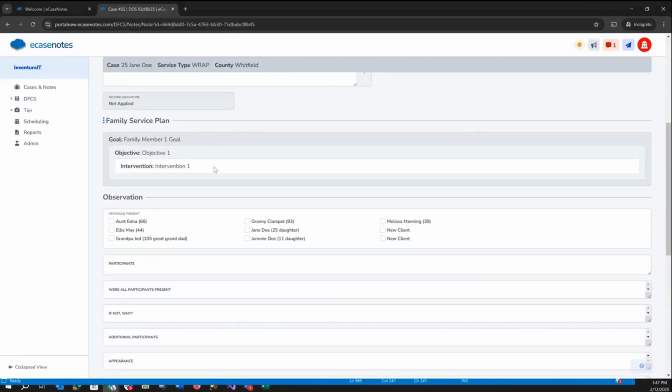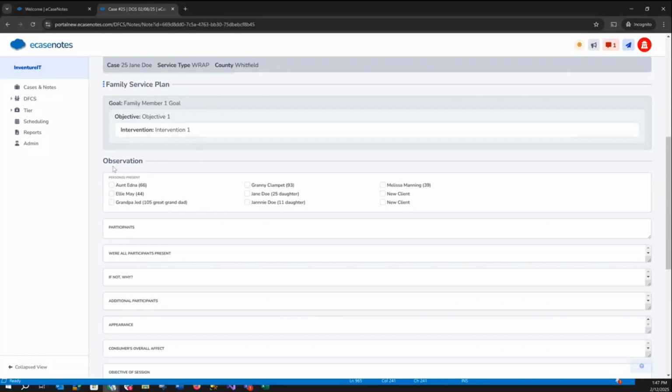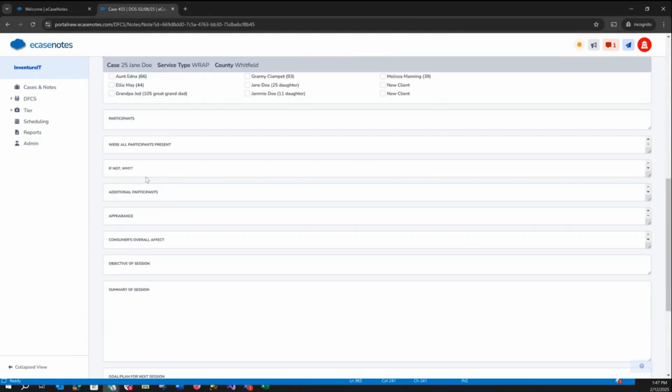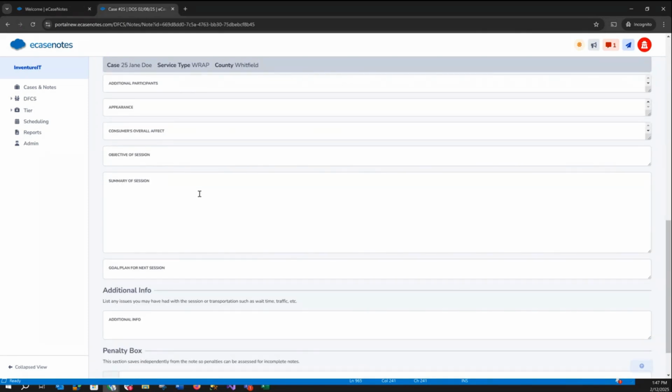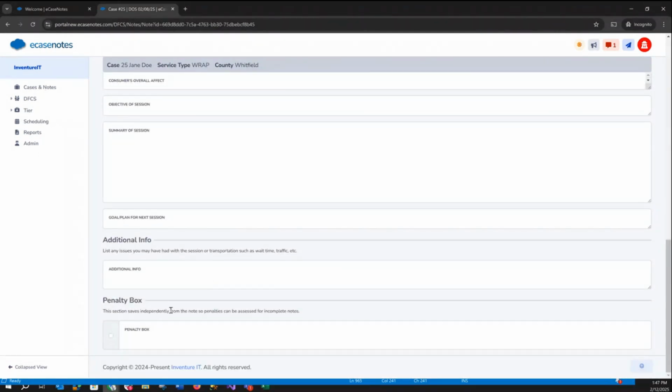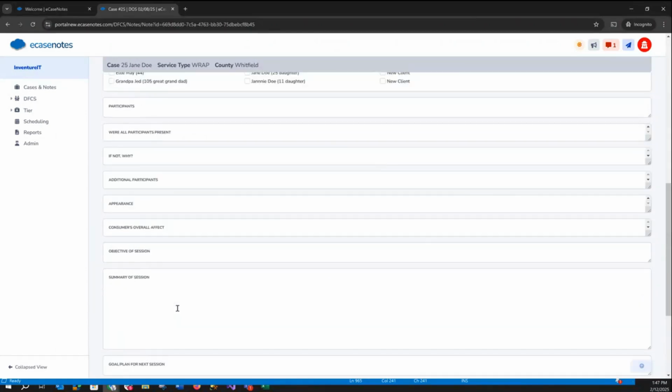To me, this change and the way we change this on the tier note are two of the biggest changes that I think staff, especially staff who do a lot of notes with a lot of plans, are going to really like. And then below this is the observation that used to be on the other tab. So it's the same data in the same format. This is the standard format. If you have custom notes based off of your setup, you're going to see your custom note format, and then additional information in the penalty box are just like it was in the old system.